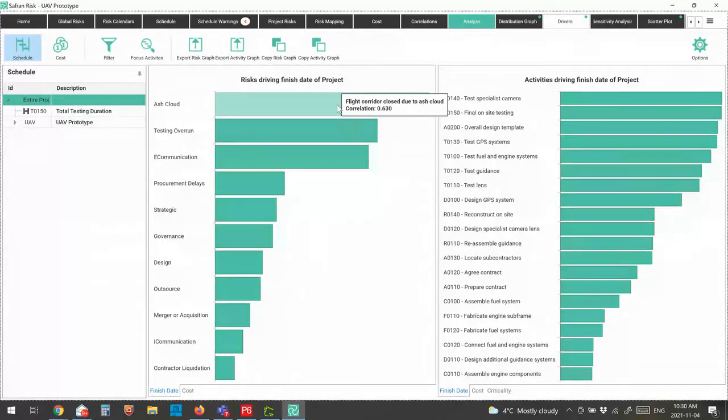So the idea here is that this top item, our ash cloud, has a correlation of 0.63. So what does that mean? Well, it means that when this risk fires and goes long, the whole project tends to fire and go long as well. So if we look at this one at 0.63 and the next one at 0.48, we can say this one's having about a 25% bigger impact than the next one down.